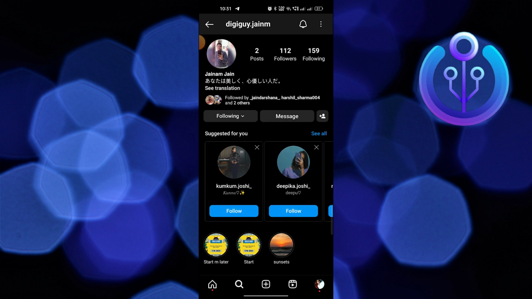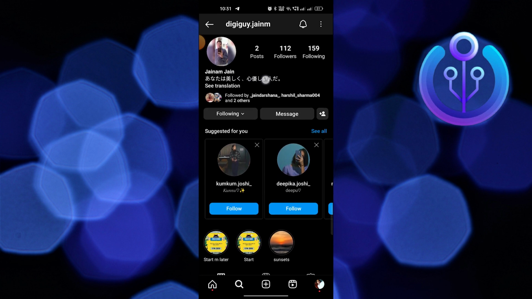If you want to translate anyone's bio, it is basically based on the language you choose for your account. So let's say if you have chosen Spanish as your language, and when you see the bio of others in English, it automatically generates the See Translation option, which converts the bio into your language. It's not something you can turn on or turn off.